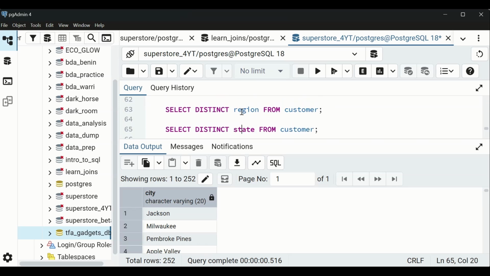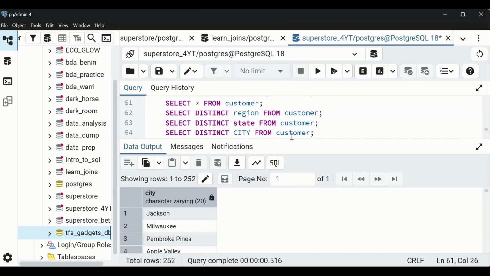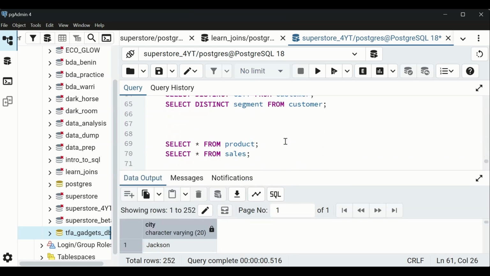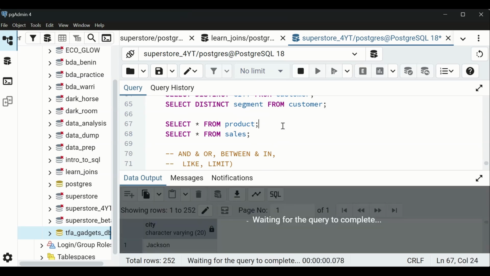What if we want to check the number of ship modes we have? So let me just bring them together since we have executed them. All right. So let's go to products. What can we check in products? Run.